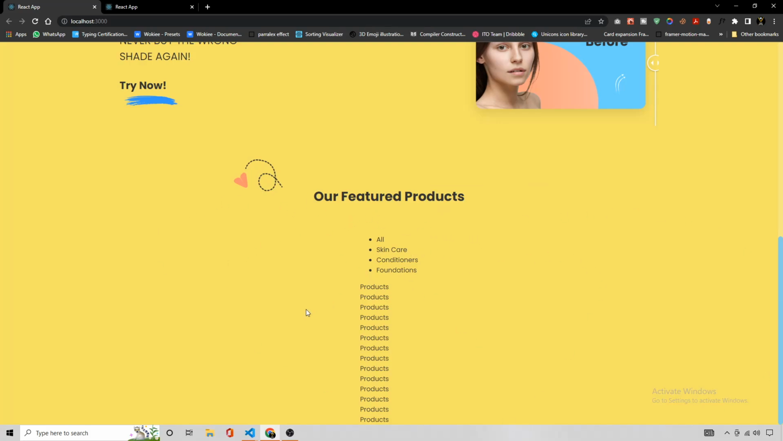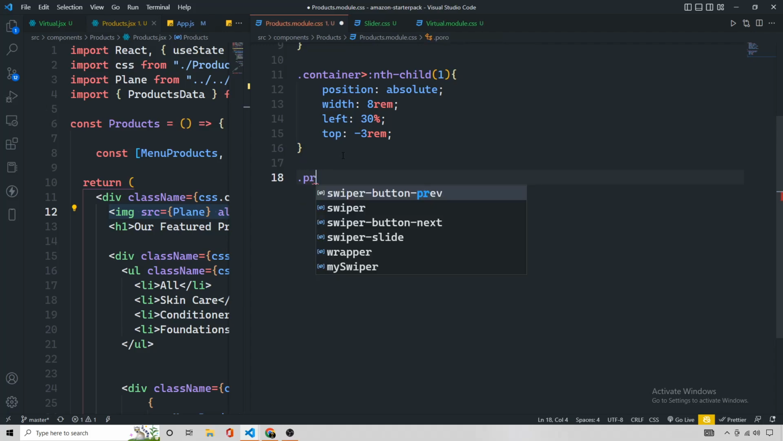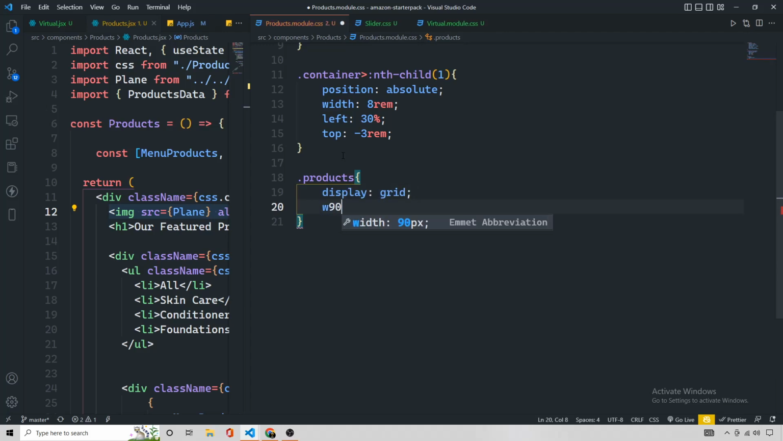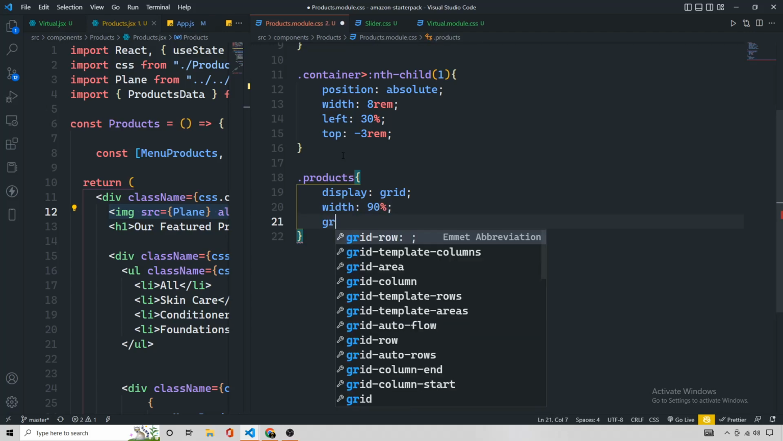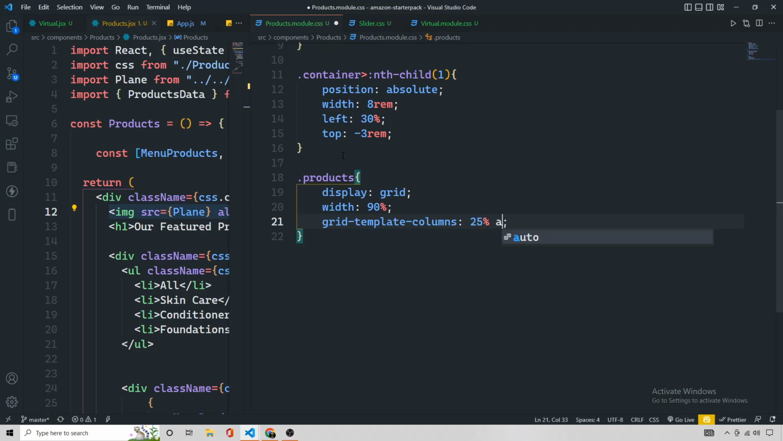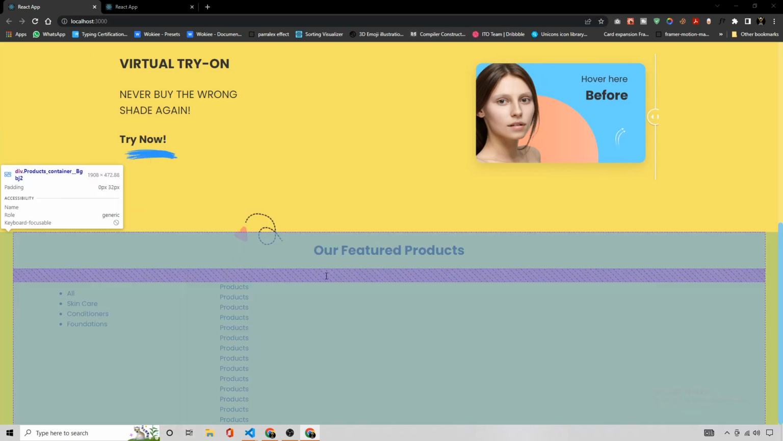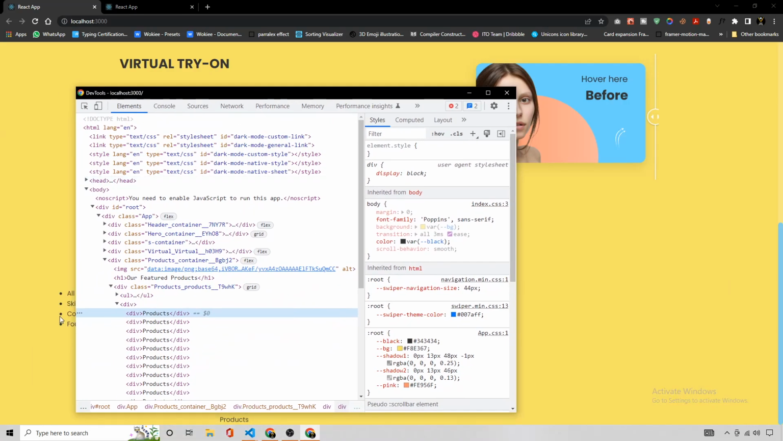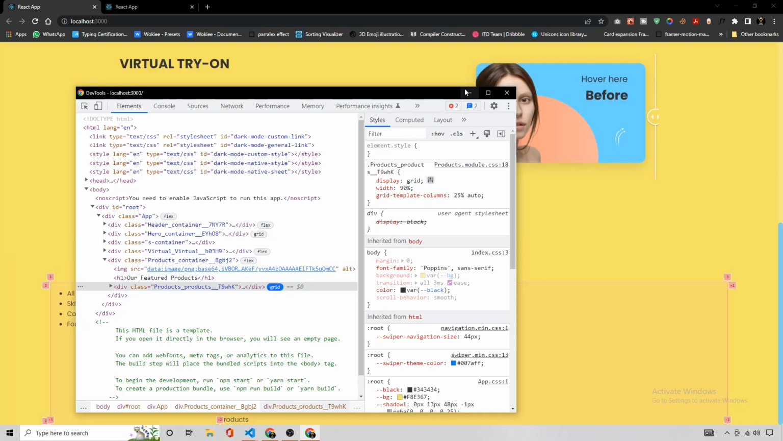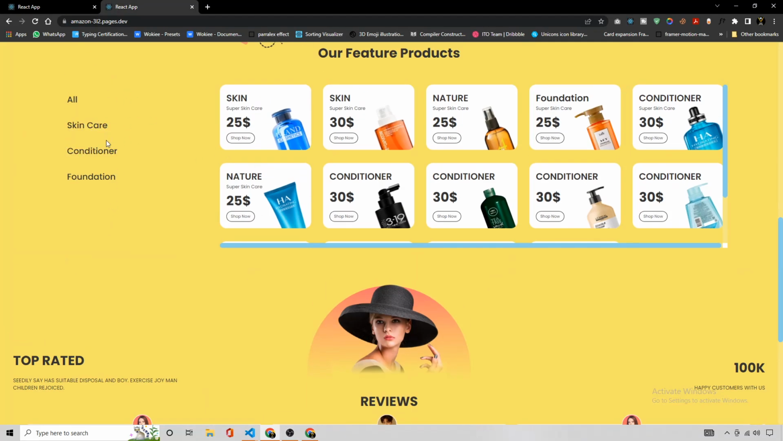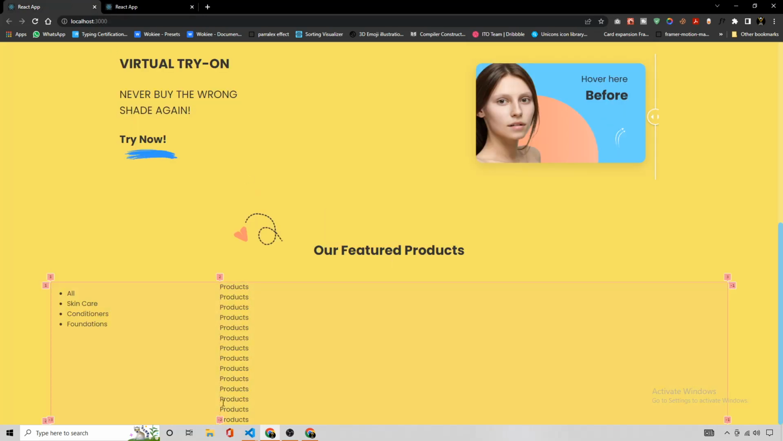Now it's time to style the products div. So here I am saying products, and for the products div make it display grid, with the width of 90% of total screen width, and the grid template of columns is 25%, and then auto, which means just acquire all the remaining space. So let's see. Yeah, here if I inspect this, okay, so this one is our grid. I am enabling it, and here you can see this area is specified for our menu, and this area is specified for all the products, as we have here the 25% and the remaining area. So similar logic is applied here.